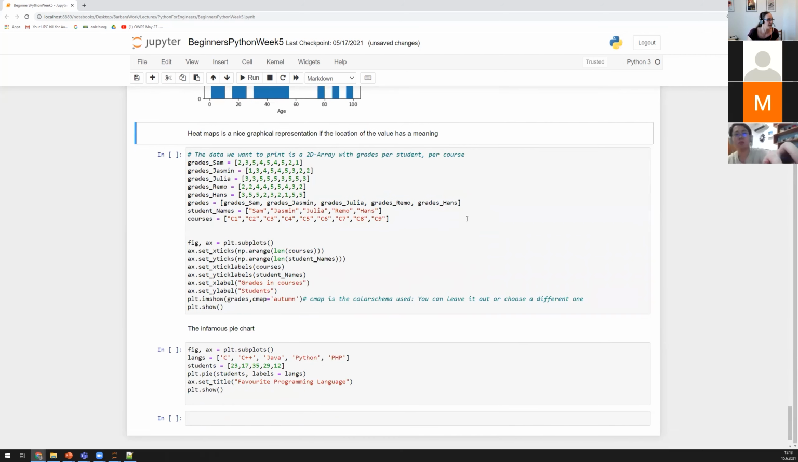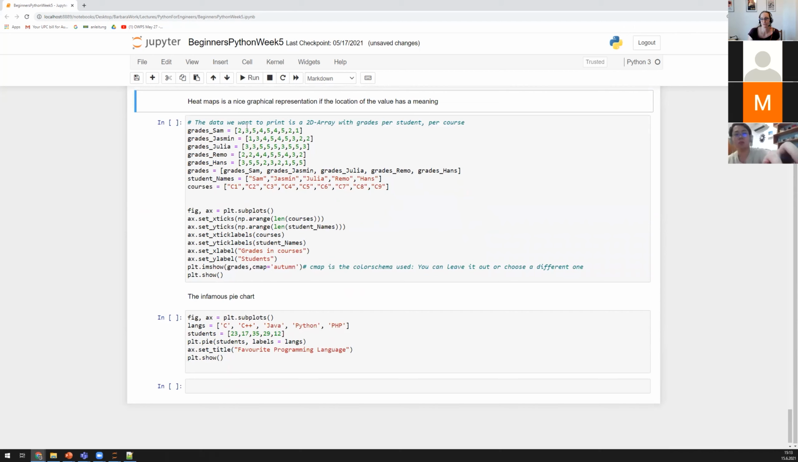Then one thing I like a lot is a so-called heat map. There you have to be careful, because not all things make sense as a heat map, but if you have something that has some meaning in the column or in the row, then this is a really nice way to get an overview of your data. So what I took here as an example is grades.